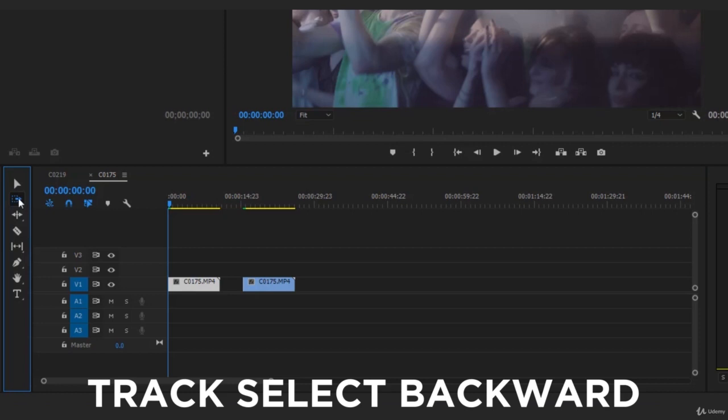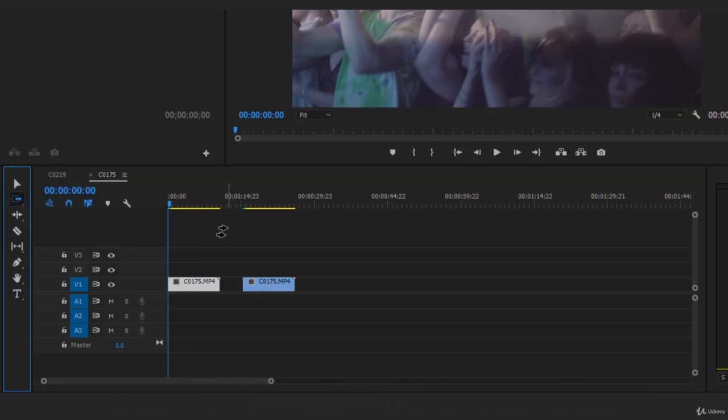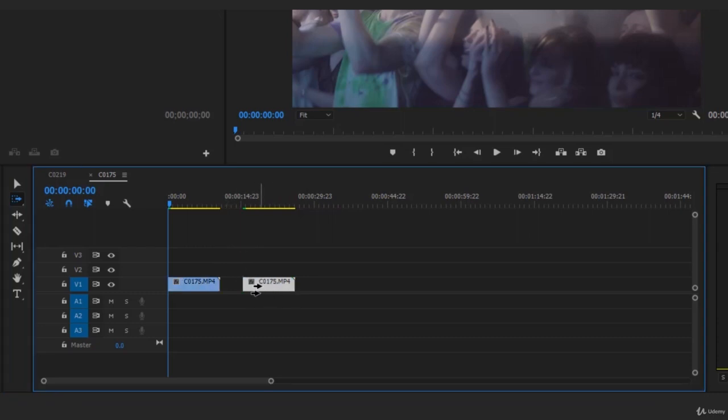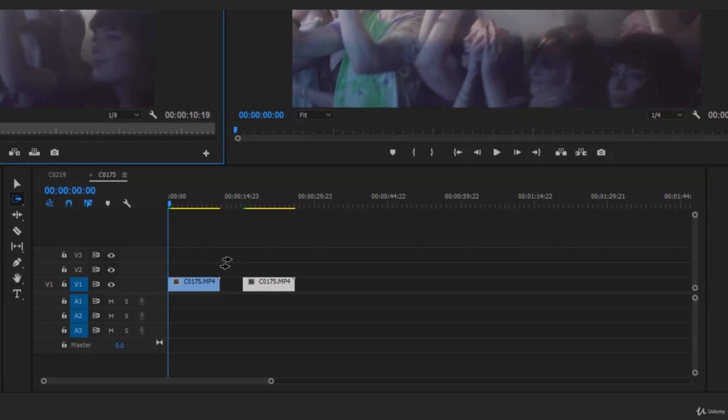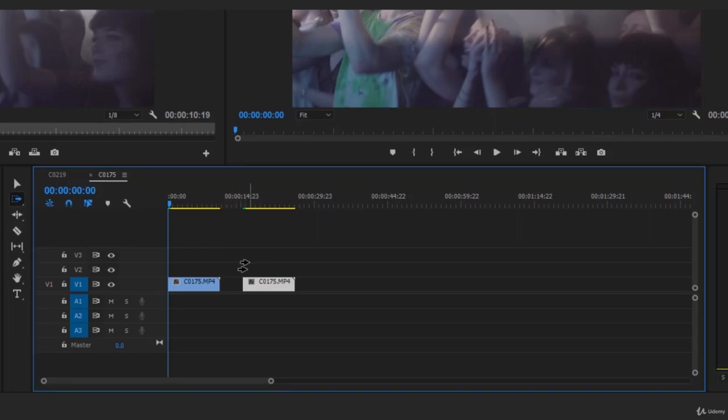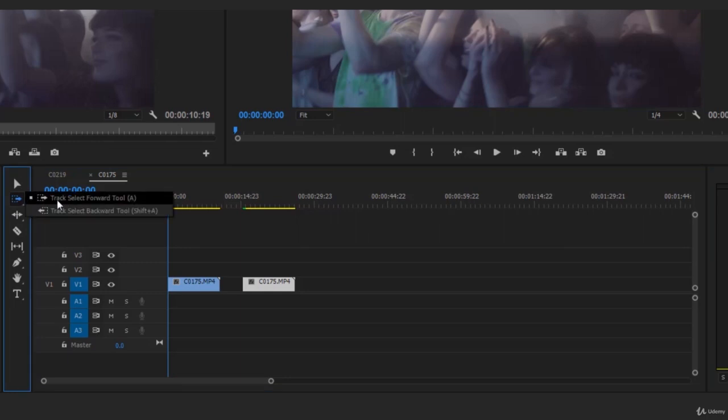So click on the Track Select Forward tool, and essentially it is going to select anything in front of these arrows. So if I click here, only that clip is in front of these arrows, so only that clip is going to be highlighted. Likewise, if I click back here, both of these clips, or part of this one, but at least a bit of it, is in front of these arrows, so both will be selected. But if I only select here, only that one's in front, so it will be selected. So it's Track Select Forward.